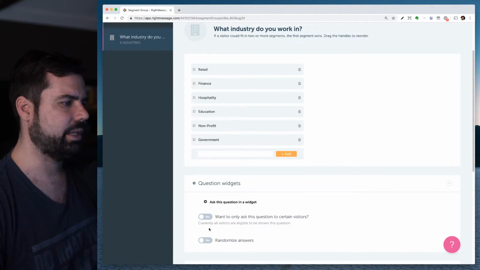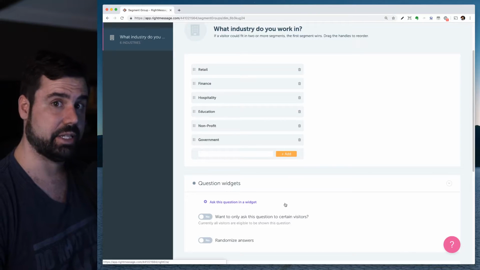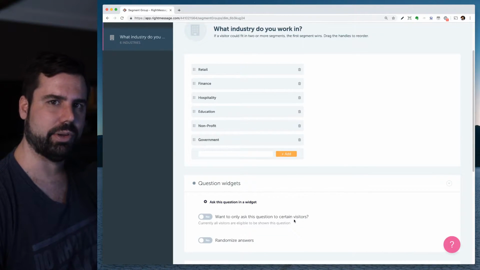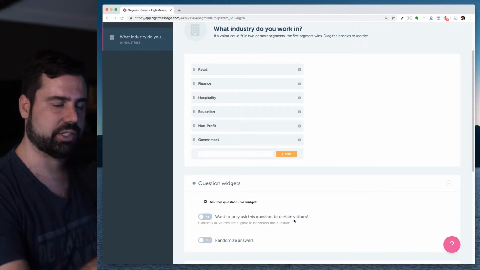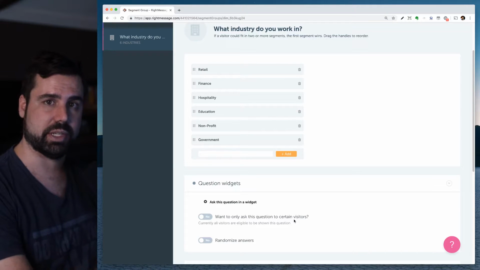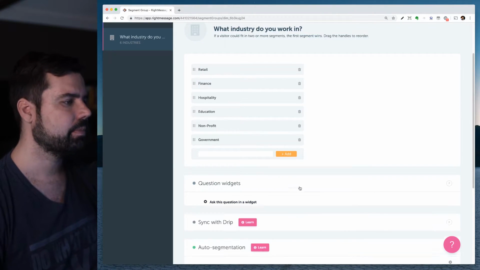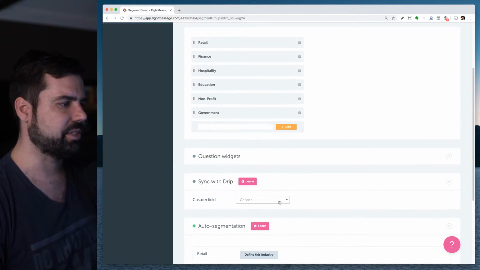Question widgets, I'm going to leave this as the default because I haven't loaded this into a widget just yet. So this isn't actually represented anywhere as a question that somebody can self-segment from. Syncing with Drip, this is a big one.